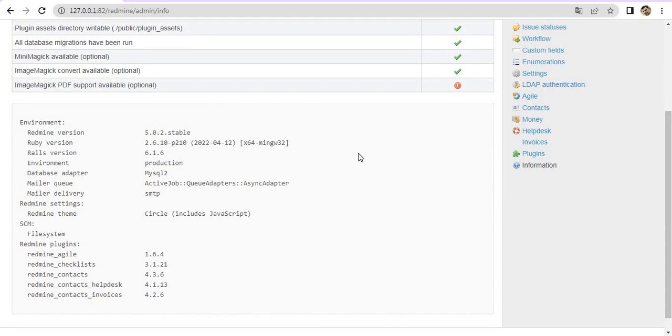Okay, here is our current plugins list, and as you can see, you have the Contacts plugin already installed. It is important for the Finances to be able to work, as we have already mentioned. In the end of this video demonstration, we will also have the Finances plugin here. Okay, so let's proceed further.